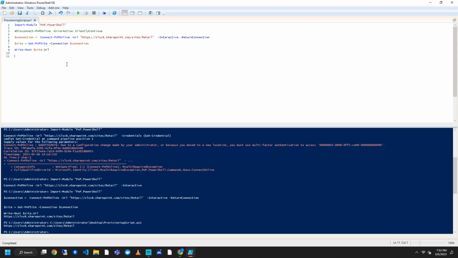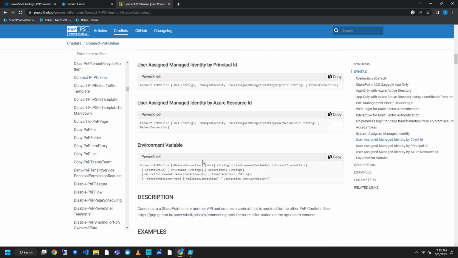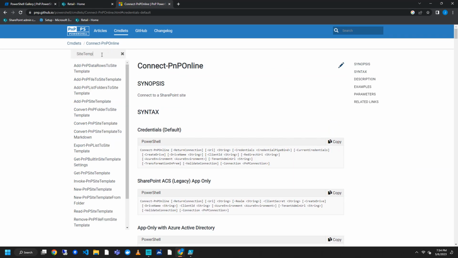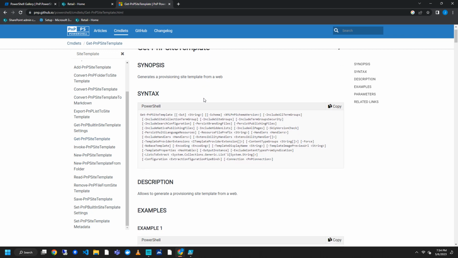Now we will look at how to export a template to generate a provisioning XML file. Go back to the PnP documentation site and search for site template. You can see the related commandlets. Let's open the Get-PnPSiteTemplate commandlet. This commandlet provides many options to include or exclude site entities when exporting.